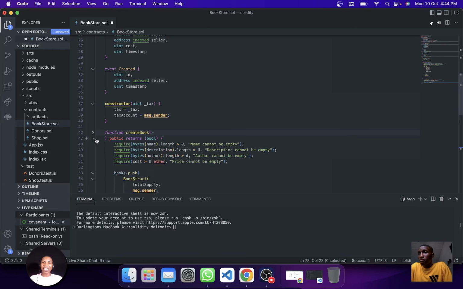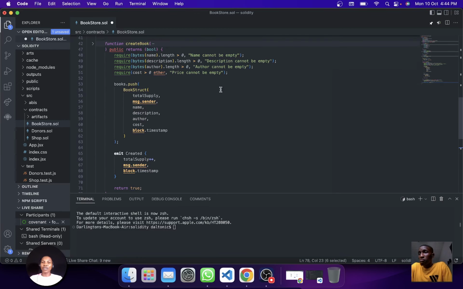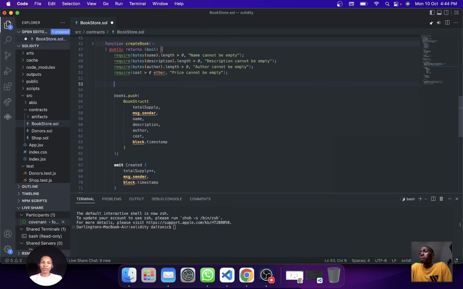Meanwhile, it is very important that we actually specify the seller here. For example, after we push a book, or before we push a book, we say that the seller of this total supply, this particular book that we just made, this first book, let the seller of that book be equal to msg.sender. All right, so this will now be the seller of this book.